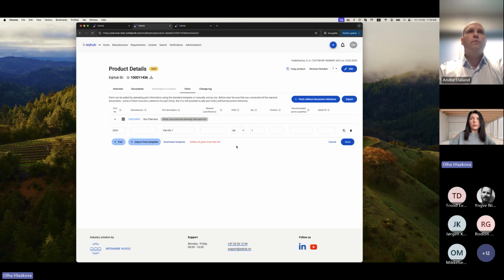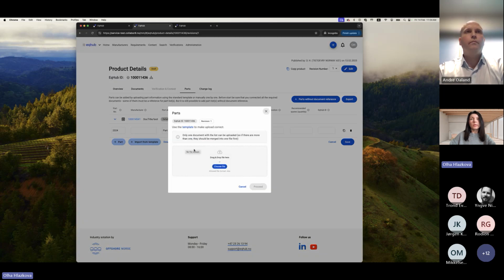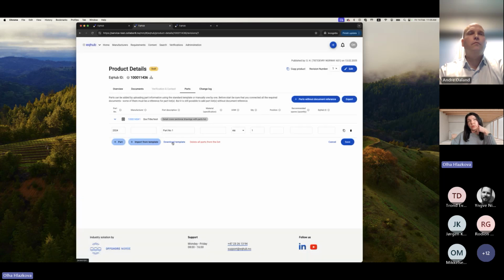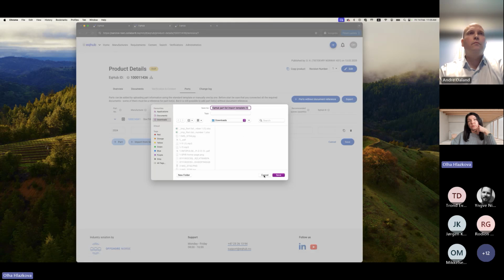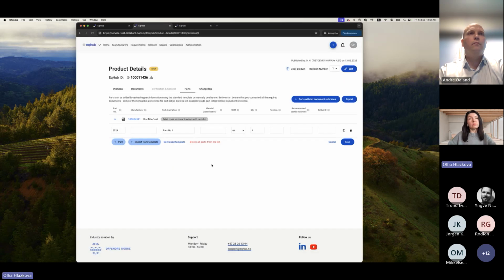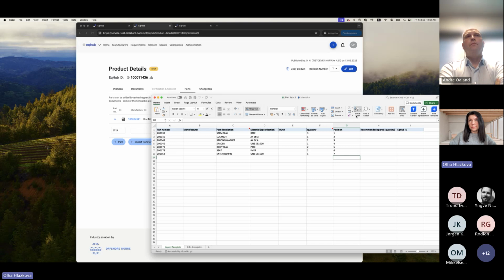Also, when you go back to the edit mode, you're able to import this information from a template. I have prepared a template with info in advance, but you can get the template to complete by pressing this button for download template, or you can press this one. So you will get your template on your computer and fill it with information. I have prepared it in advance, and I will show you right now how it looks.